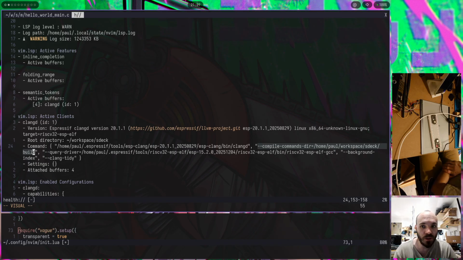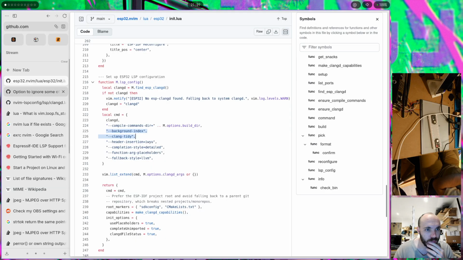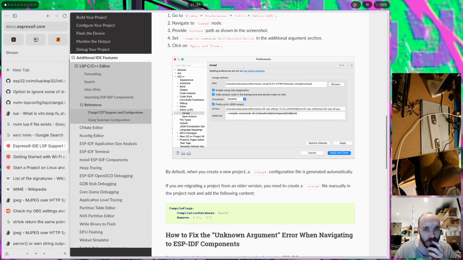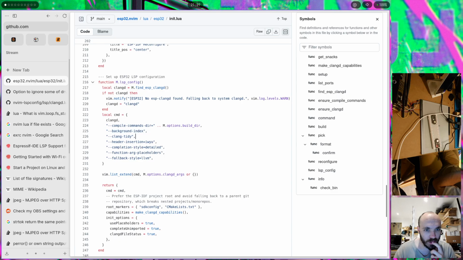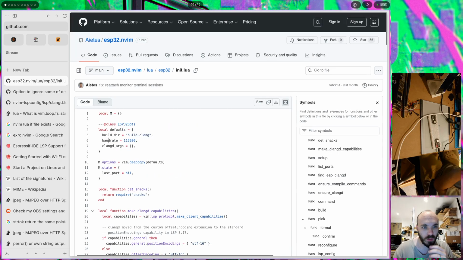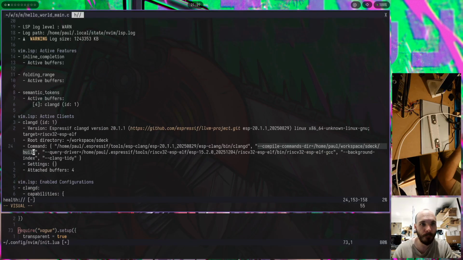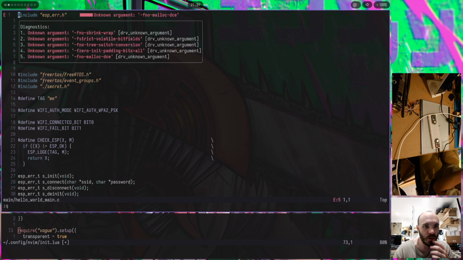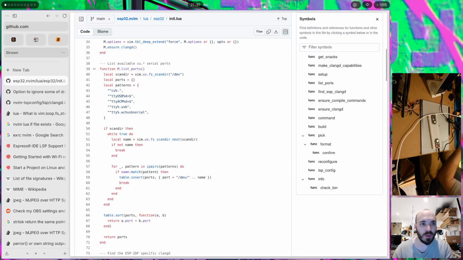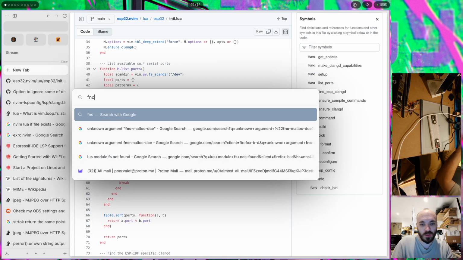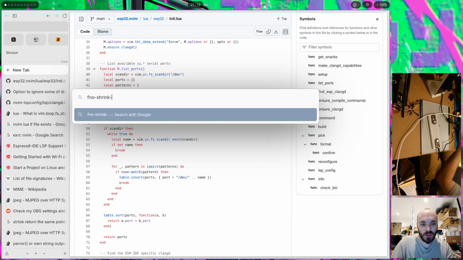I wonder if query driver is incorrect. Background is clangd, it doesn't really matter. Because I don't know if this drivers thing is the same as query driver. There's nothing about driver here. No shrink wrap. -fno-shrink-wrap.